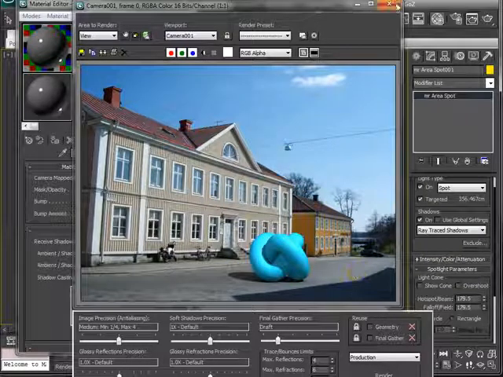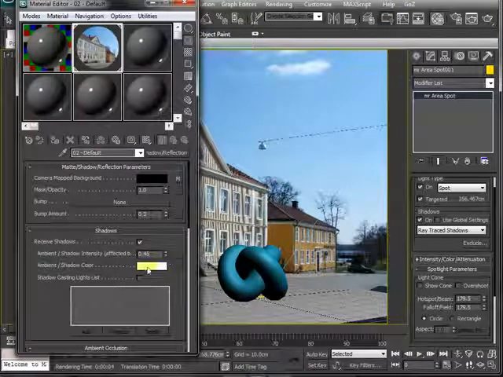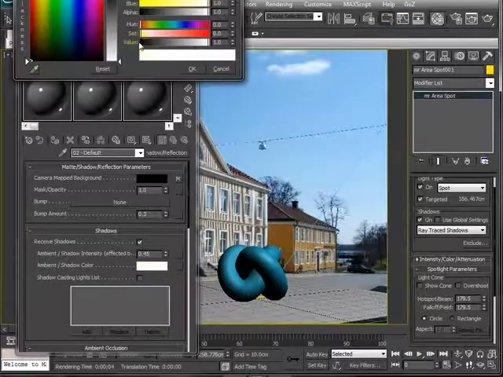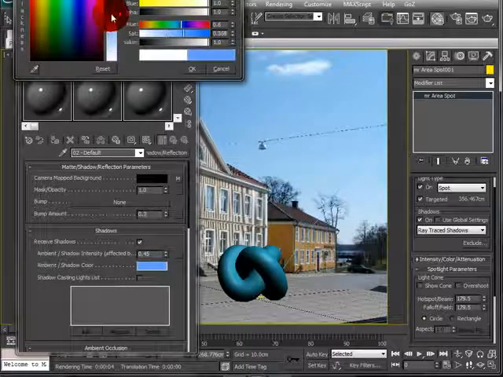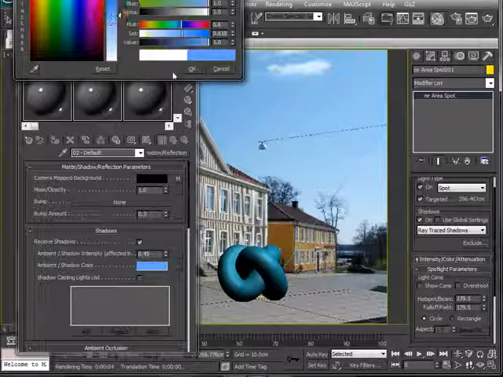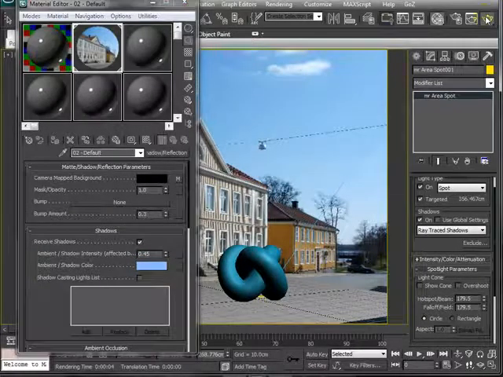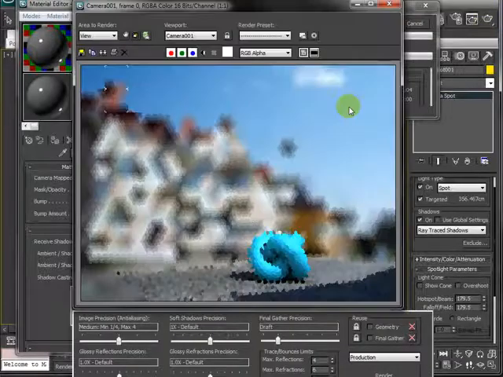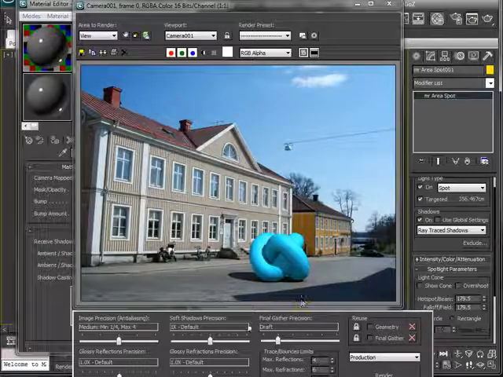So let's change that. I'm going to change this from pure white. I'm going to make it more blue, sort of a bluey green I'm going for here. Let's make it a little bit whiter and see what that looks like. Okay, that's a closer match now between the two shadows.